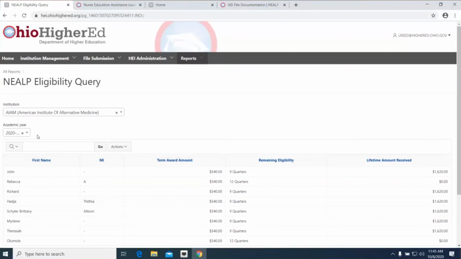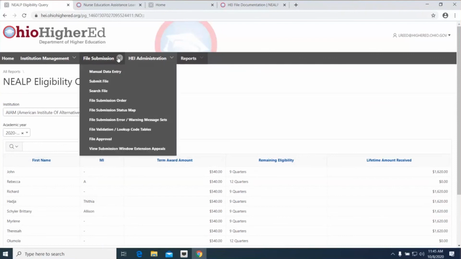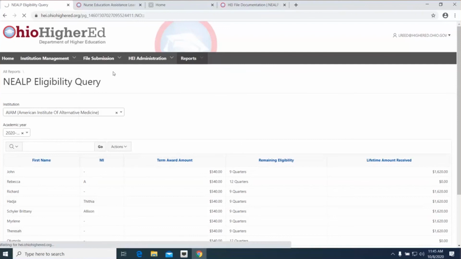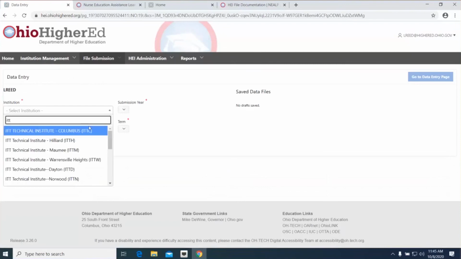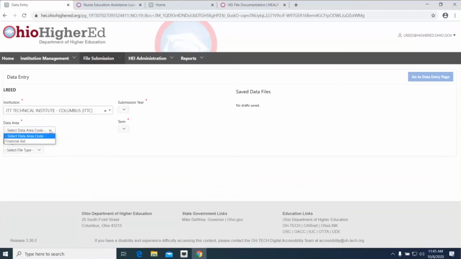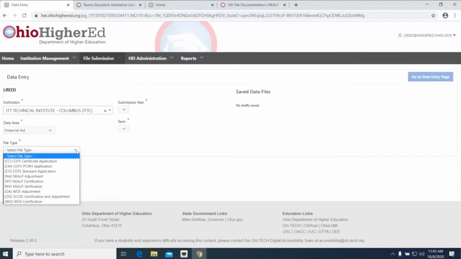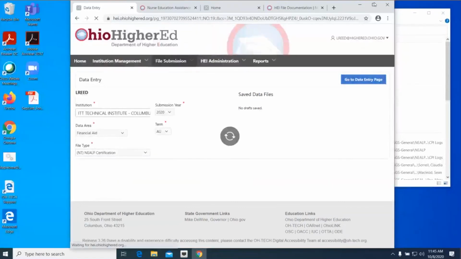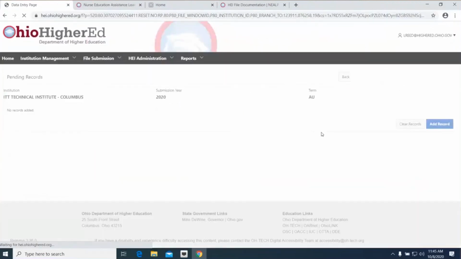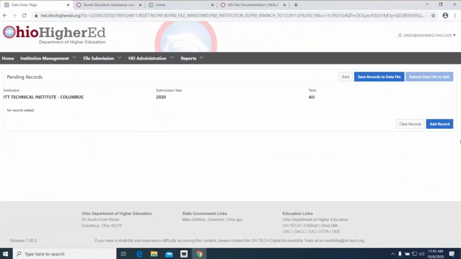So once you have that, you're going to go back into your file submission, back into the manual data entry. Your school will populate. You go back into the area which is financial aid. And this time, instead of the NV file, you're going to choose the NT file, NEALP certification. You're requesting the funding. It will automatically populate the submission year and the term for the window that is open for you to be able to submit. And you'll click on go to data entry page, and then your record.